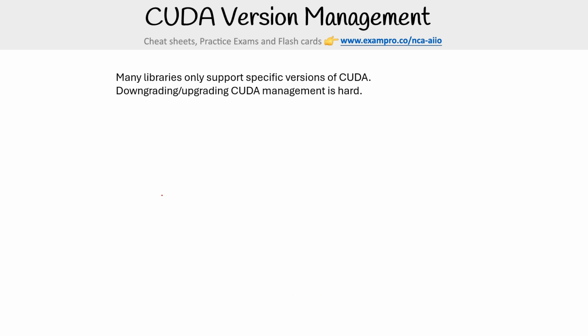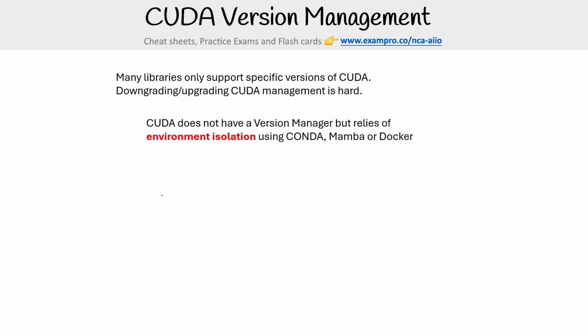So how are we going to be able to change our CUDA versions? Being able to upgrade, downgrade when we have different programs that were designed for very specific versions. Well, CUDA doesn't have a version manager, but it relies on environment isolation using Conda, Mamba, which is a smaller version of Conda, and Docker.